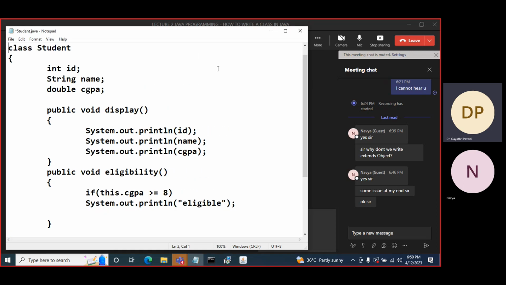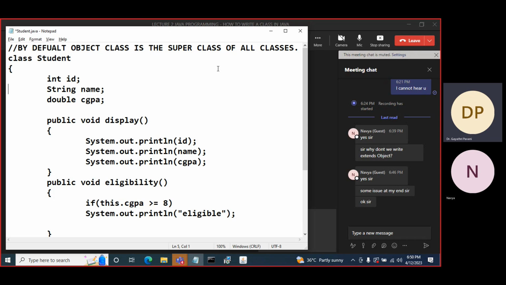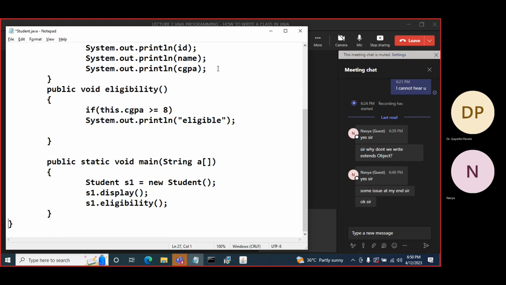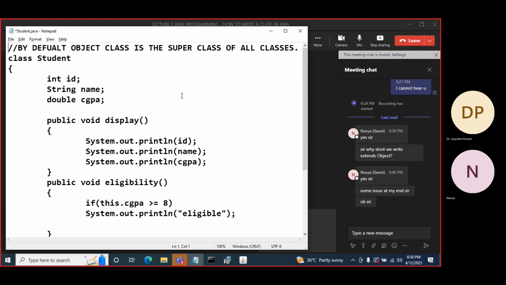It will install. So meanwhile, see this one. How many variables do I have? I have 3 variables and 2 functions. Student is the name of the class.